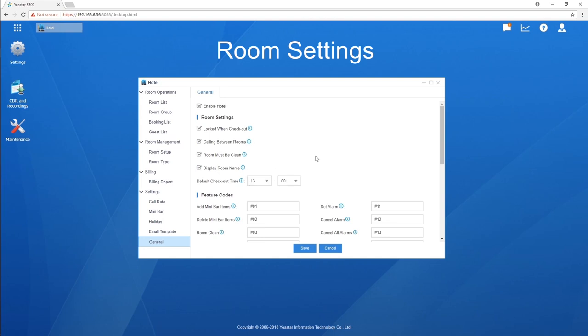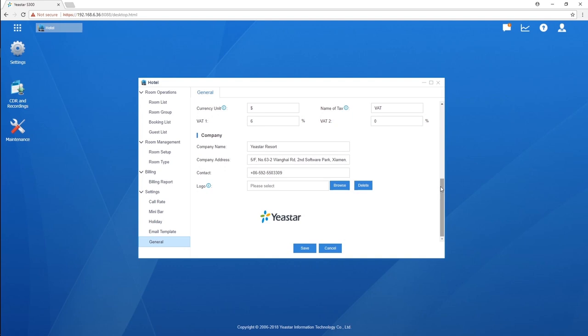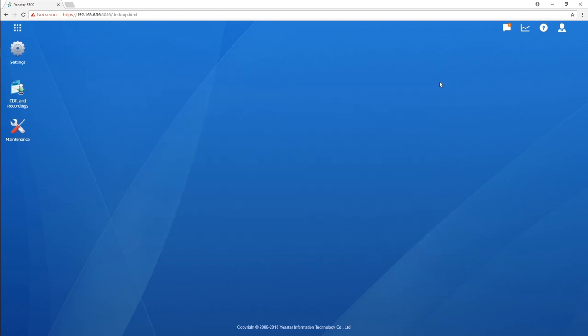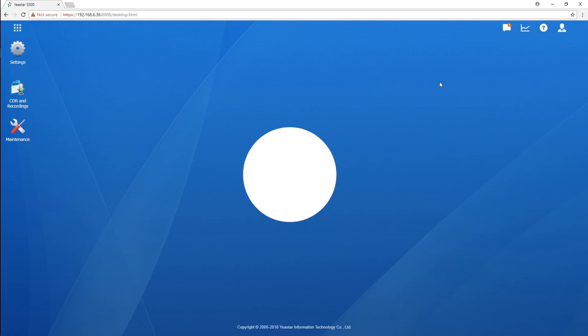The last one, we can set default checkout time so that once checking in a guest, the checkout time will be set automatically. Okay guys, that was how the administrator sets hotel app in the PBX. With all the things we've done, the receptionist is able to access this app and use it to perform daily tasks.